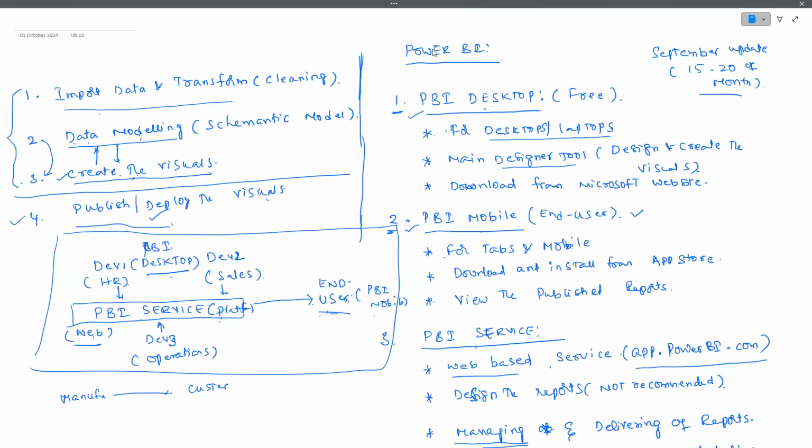After that, I discussed Power BI Mobile. Power BI Mobile is compatible with our tabs and mobiles, where we can only view the reports. We can't design any reports with the help of Power BI Mobile. Yesterday, some of you installed it also, but it will ask you for a login name and email ID. You are not allowed to connect to this particular Power BI Mobile.